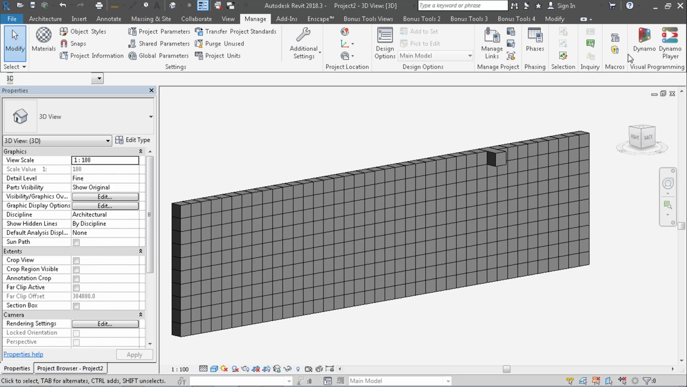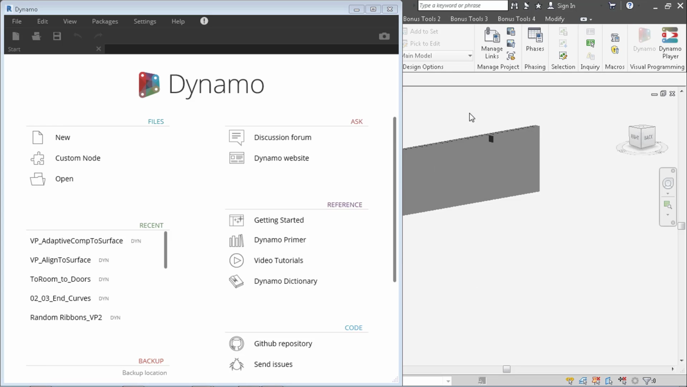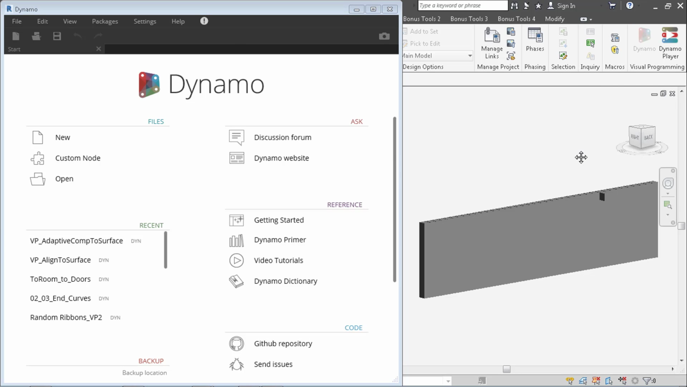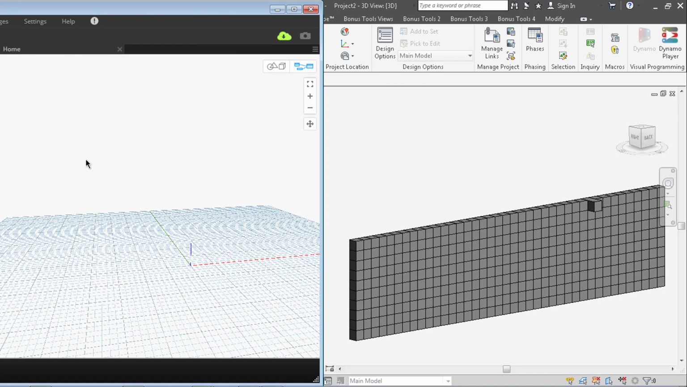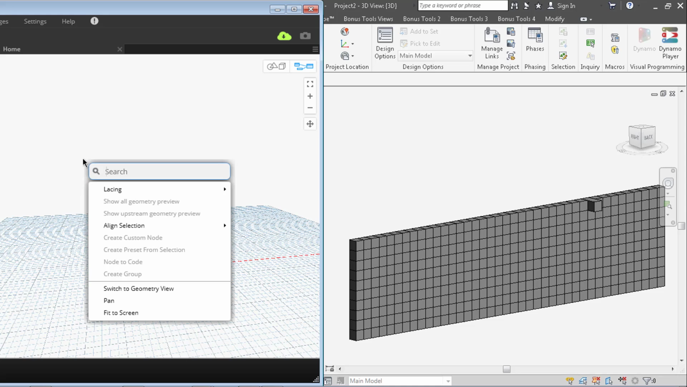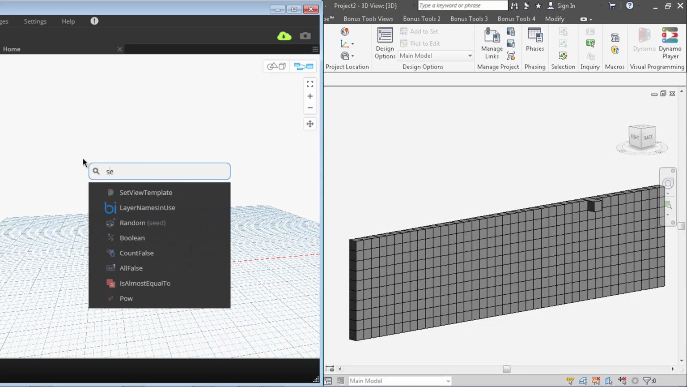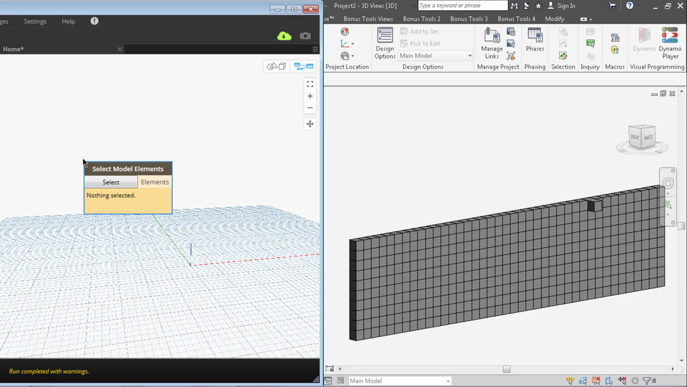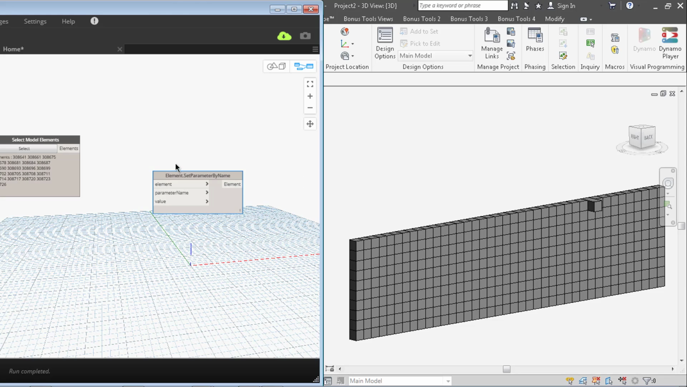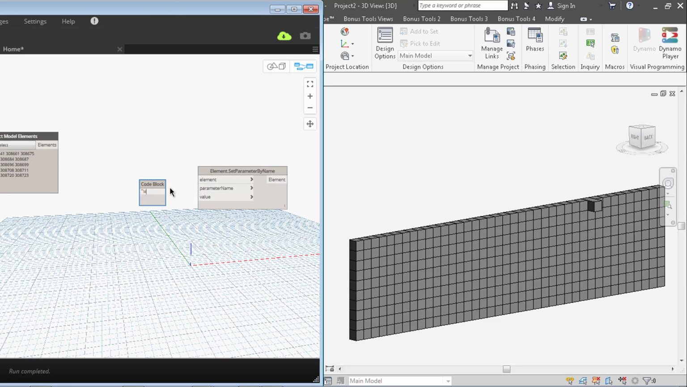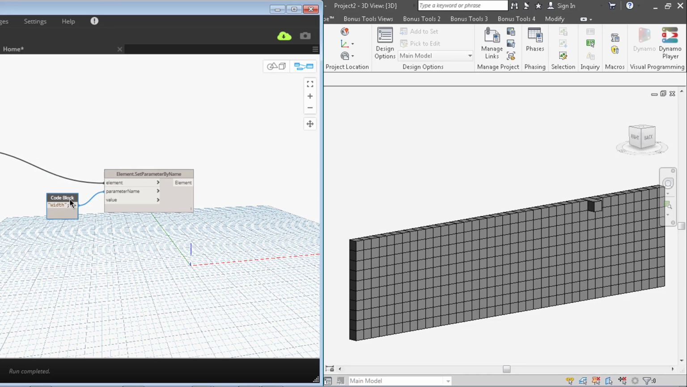So if now I go to Manage, Dynamo, and let's place this side by side, because my screen is very small, I'll try to use the space the best I can. But let's start first with clicking the canvas. And we want to select model elements. We want all these, and what we want to do in the end is set parameter by name. So you want to set that width parameter that we found, this width parameter of these elements, with the value that we're gonna figure out now.